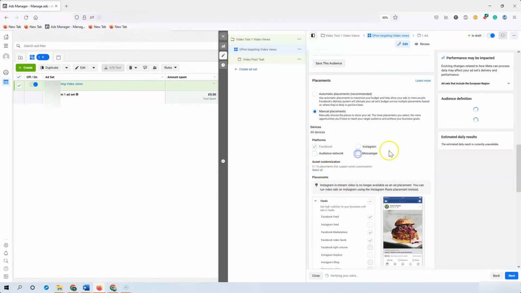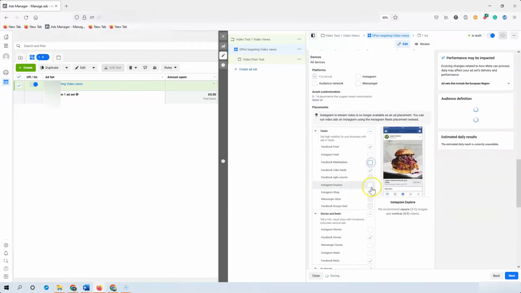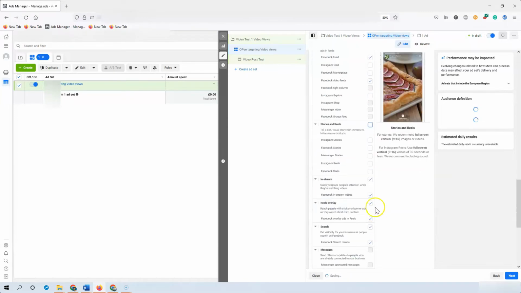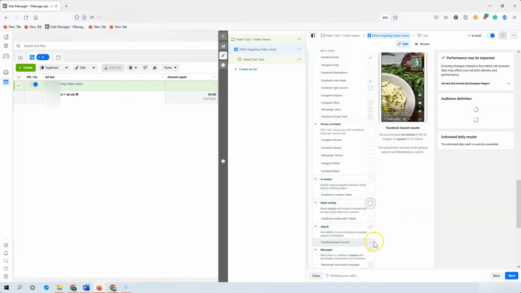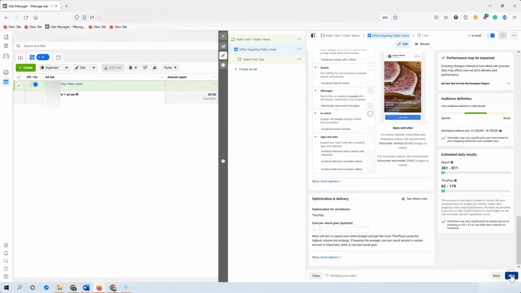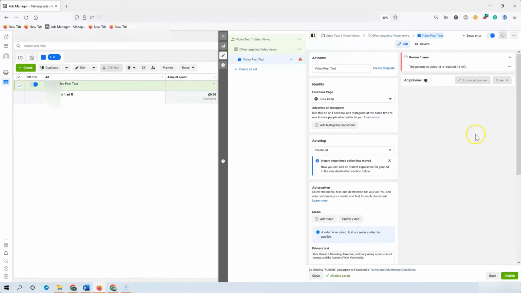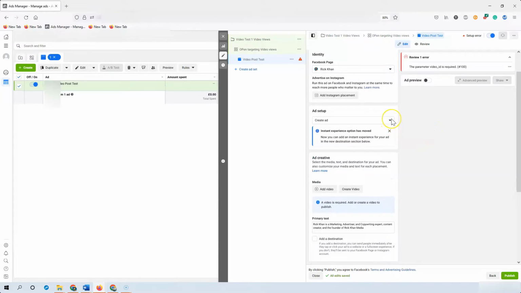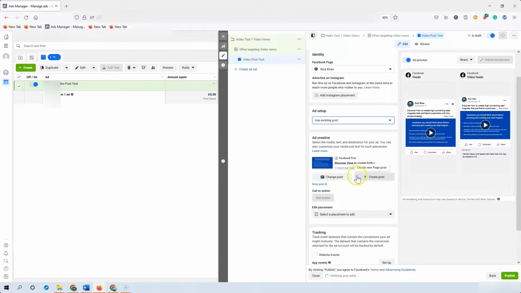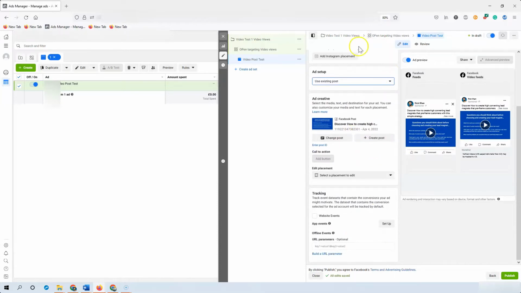But the best ones to use, if you do use it, is to switch everything off. Leave Facebook video feeds and Facebook feed. Turn it all off if you want. But if you leave all this alone on automatic placements, it will be cheaper on your impressions. So press next. Make sure you have your Facebook page in there. And if you've already got an ad post on your Facebook page, you can just use an existing post, and you can just add your existing post into the ad creative, and that is it.